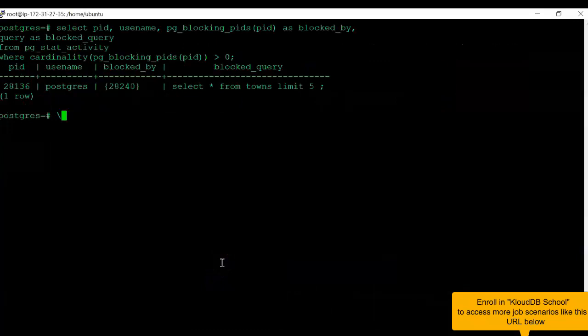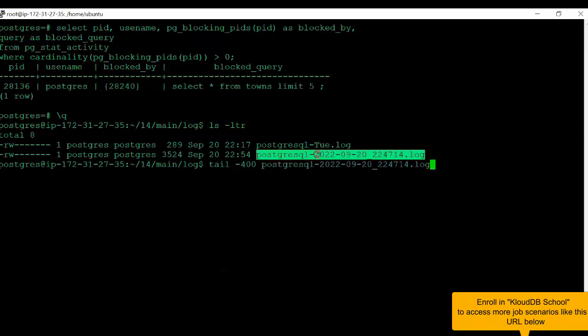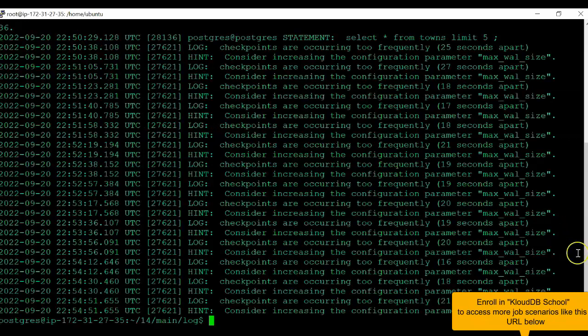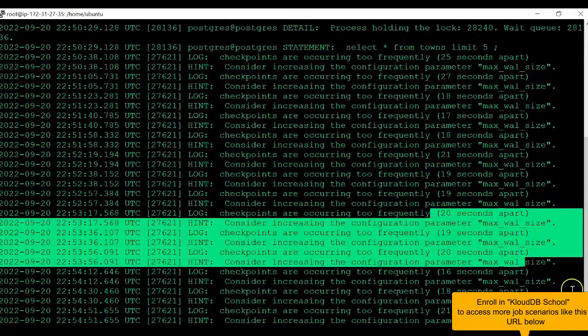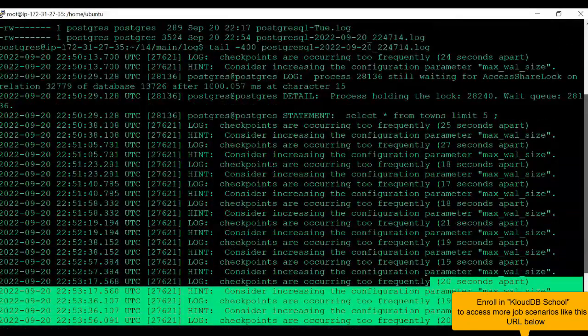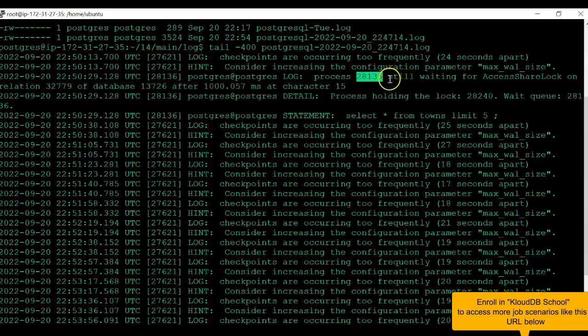Let's take a look and see what is in the log. Here we can see something has already been written. Let's take a look. So we see there's some information about checkpoints, but we are concerned about locks. So here you can see this is the one we are worried about. As you can see, that process, 28136, is still waiting for access share lock.